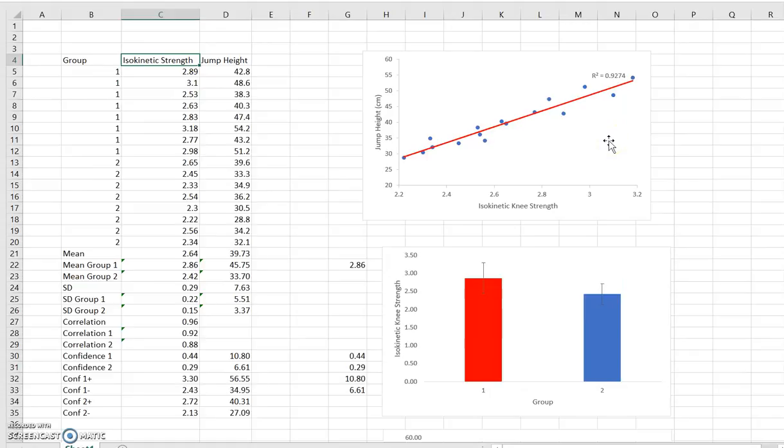The top graph here shows the correlation between vertical jump height and isokinetic knee strength. As you can see, there is a strong correlation and all the data points are relatively close.